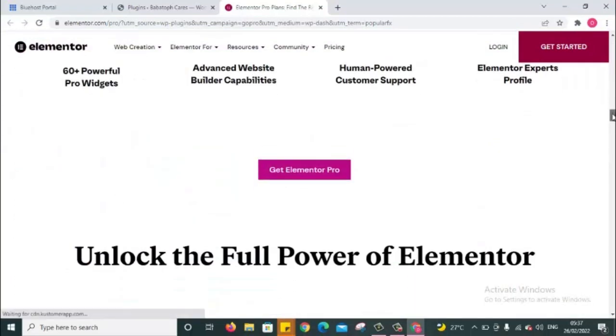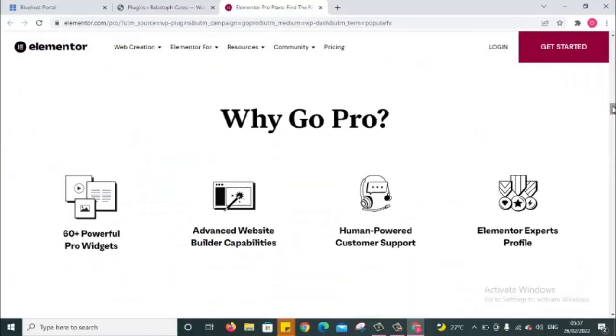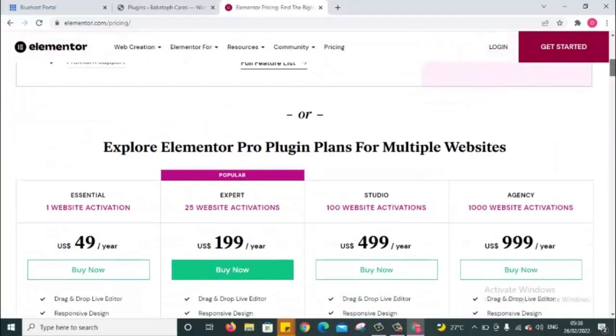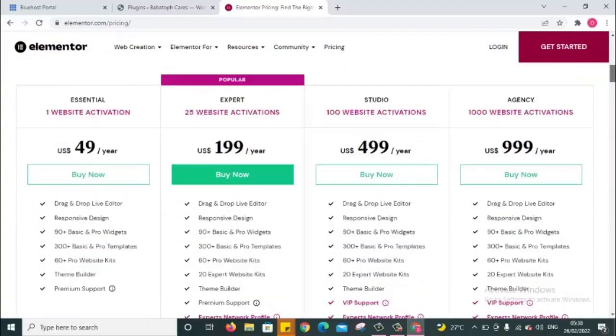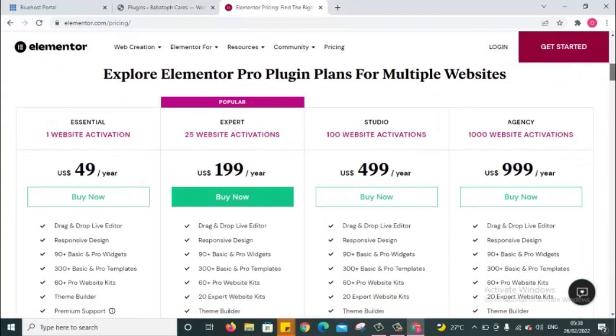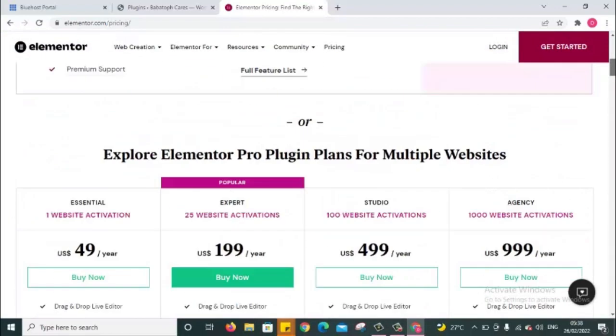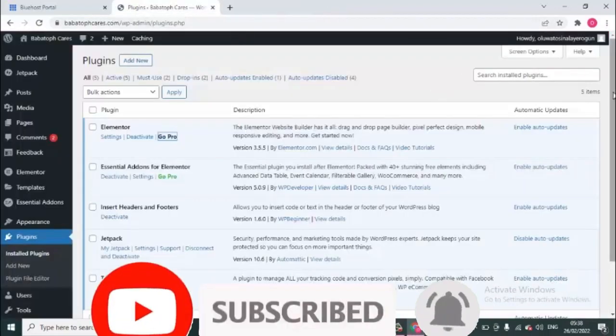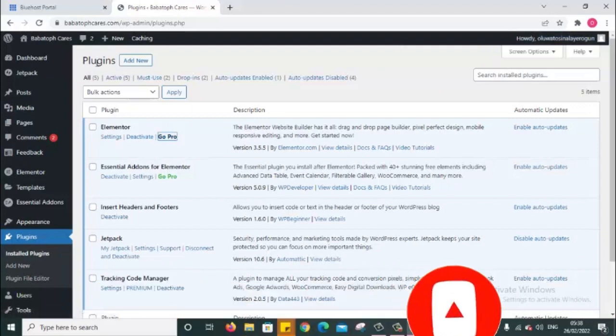To use the pro plan, let me go to pricing. Pro plan will give you more features. Can you see? $49 per year. But thank God I have a bypass way of doing that. You see, I have the Pro. So how do I install the Pro?